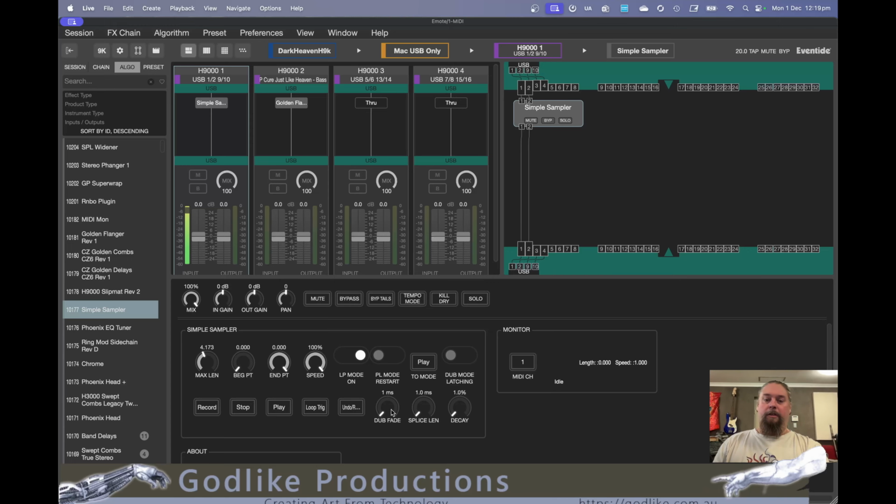You've then got these dub fade, splice length, and decay. So decay is related to dubbing. This is how quickly it fades away. So at low values, it will keep dubbing over the analog tape without erasing it. At 100%, it will just basically erase it. At lower values, it will mix it in more, and the lower the value, the more of the old audio is kept.